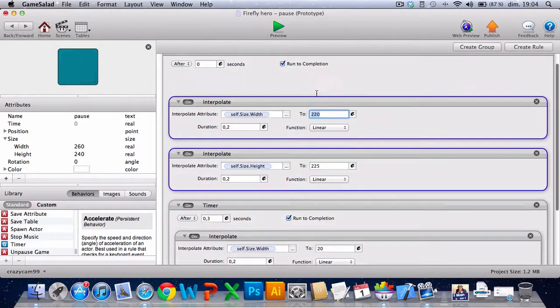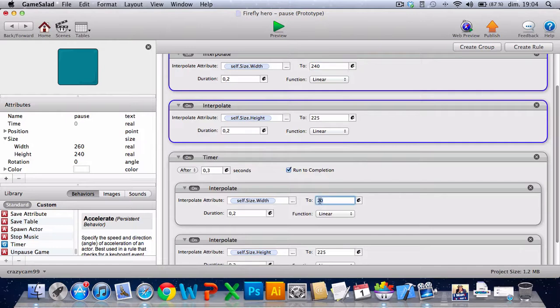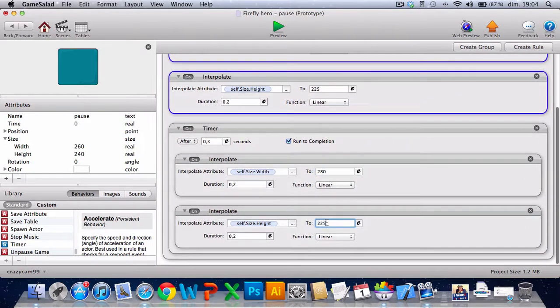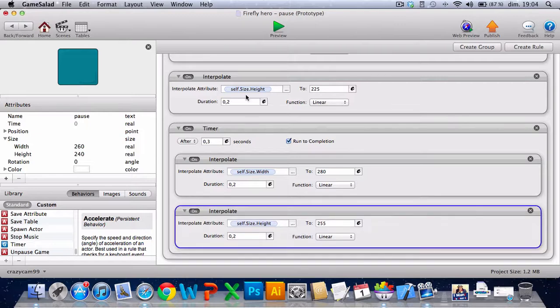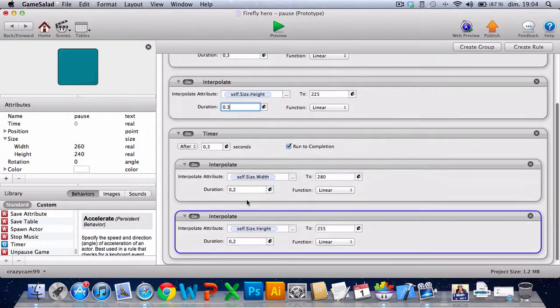Oh, and sorry, this is 40. Yeah. So now 60, I'll change it to 80, and here 25, no, 40, so I'll change it to 55. Here I'm gonna take time. I'm gonna change it to 0.3 more, because it's a bit longer. It mustn't be too short like animation.